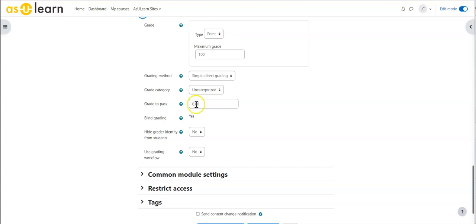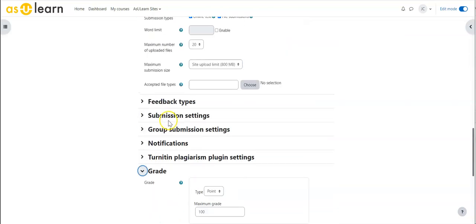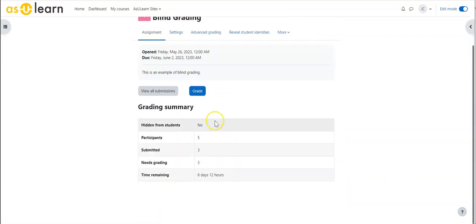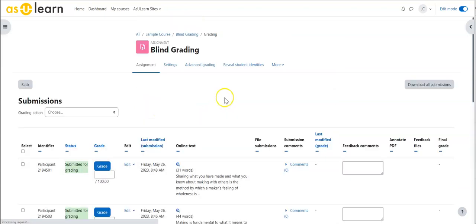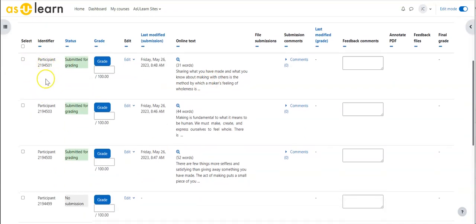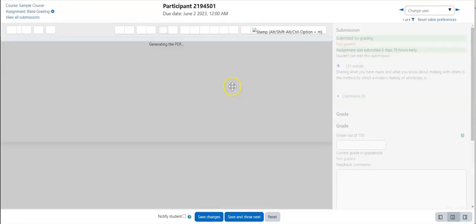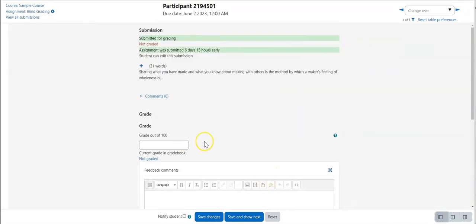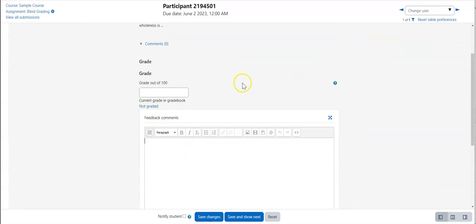So you can't pull the rug out from under them by saying, oh, it's blind graded, but now it's not. So I'm going to go into this assignment and view all submissions, and notice now instead of the students' names, I get an identifier. I can use the grade function like you normally would, and I can see their work. I can change it to what I want. I can give feedback. I can give a grade.